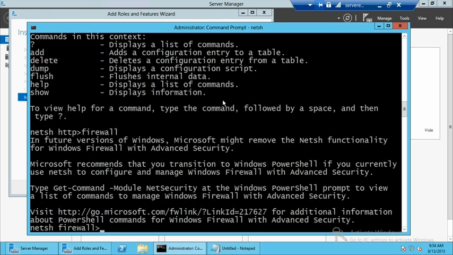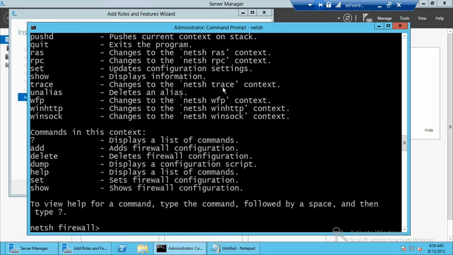And right here, I do like this. In future versions of Windows, Microsoft might remove this functionality. PowerShell is the new standard, but we're still showing you the tools that do exist. So I could go 4, 5, 6 layers deep and then start setting options using the set command. I'm not going to go that much into it.